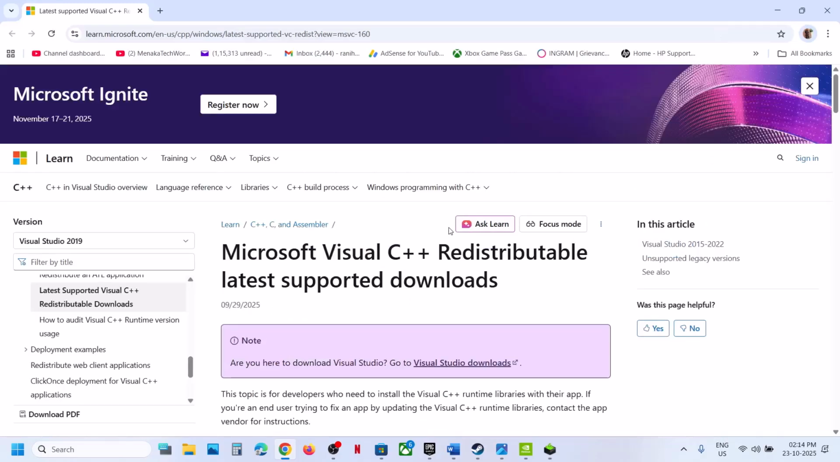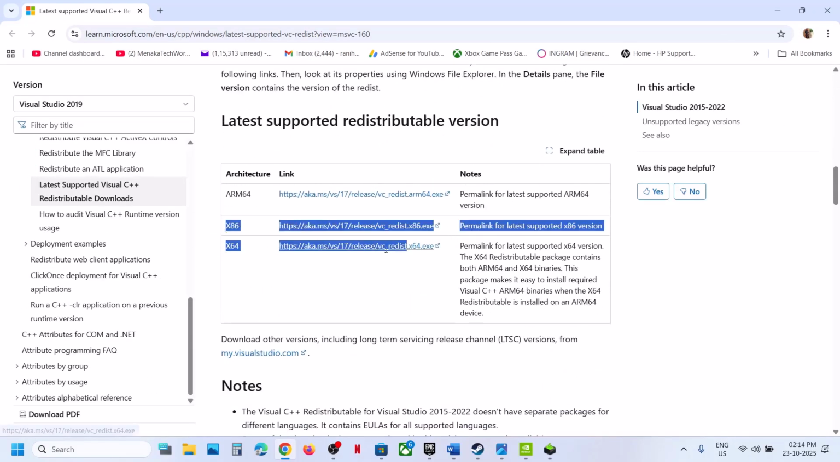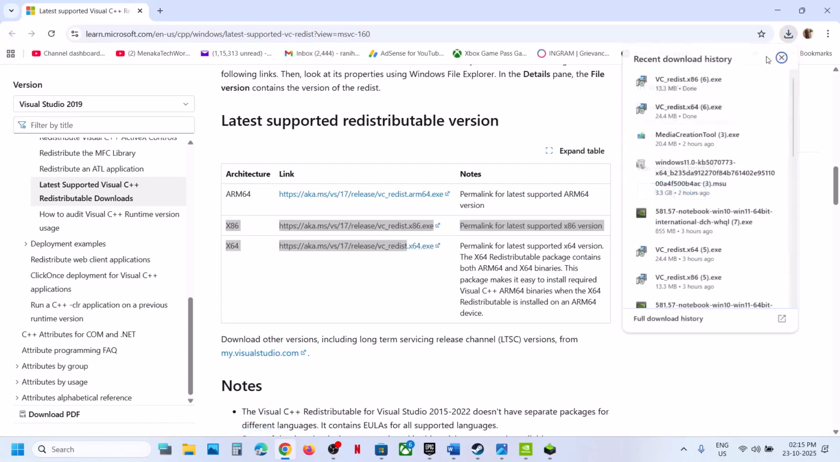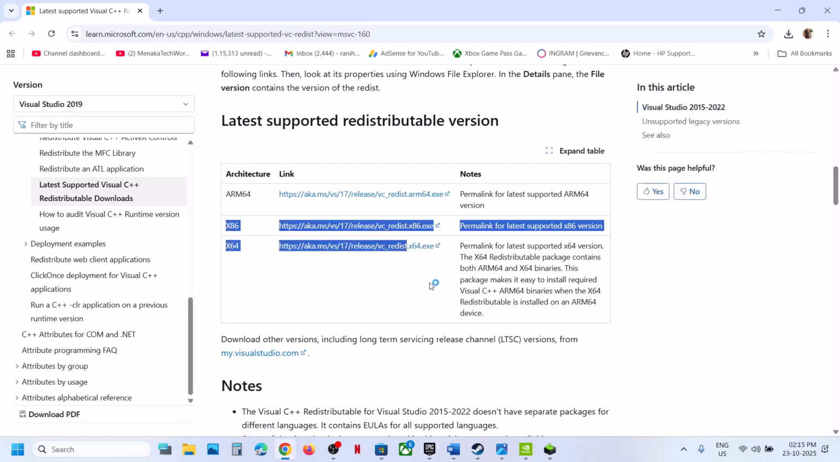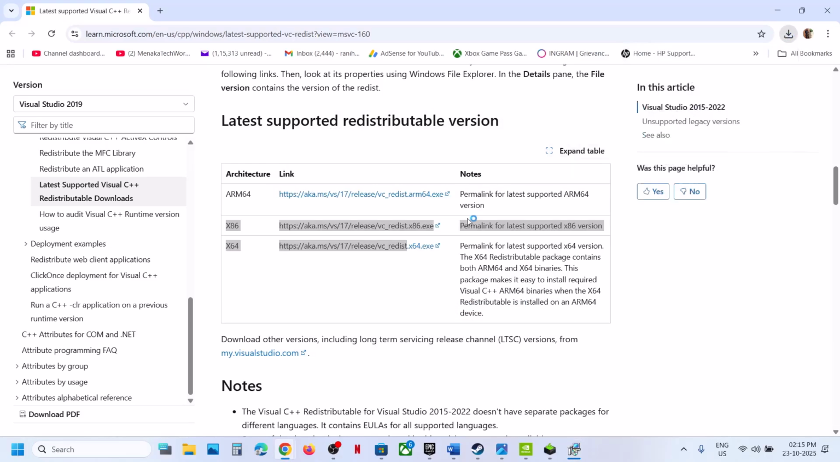On this website, scroll down. Here you can see Visual Studio file. You have to download this x86 and x64. So download this x86 and x64, run both the files. Click on it. If you see the repair option, click on repair. If you see the install option, install. This is x86. Now run x64 version.